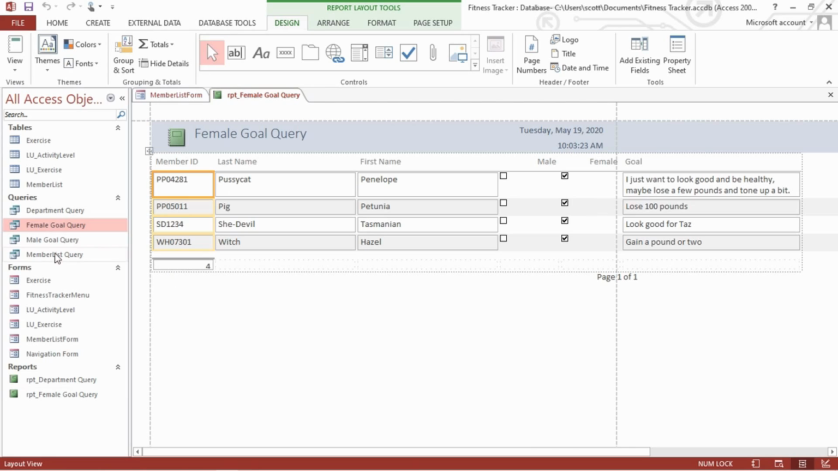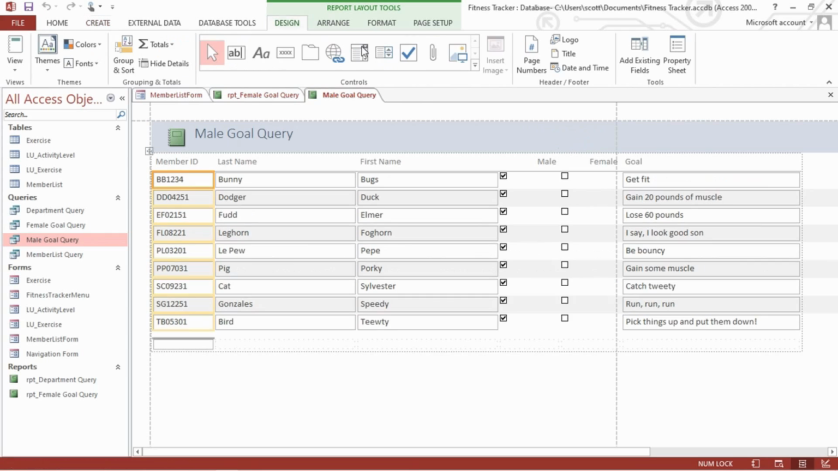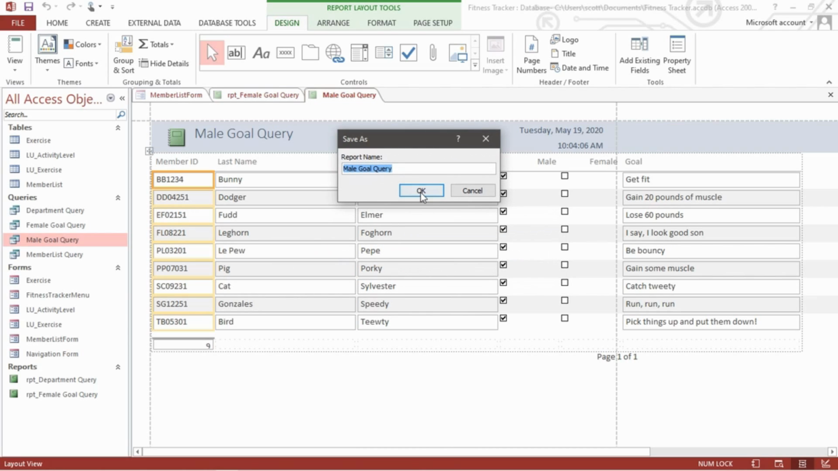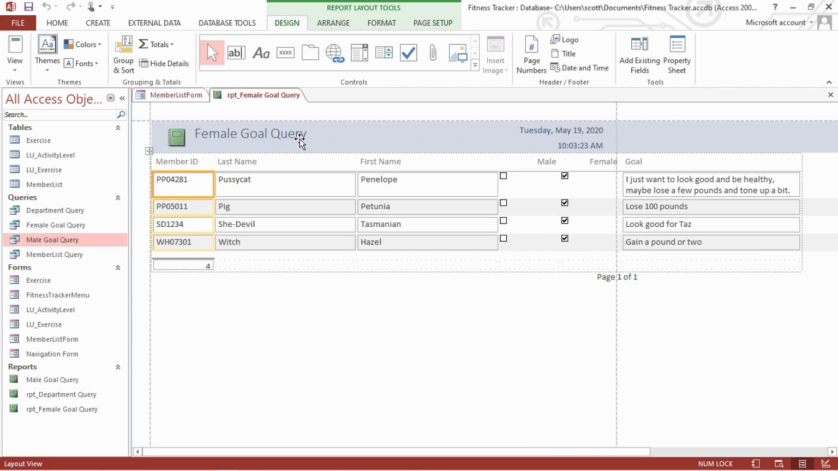Now we're going to go to the male query. We'll select the male query, then go to Create and click Report. There's our male report. We can actually come in and take out this field on the male query. We'll save that as the male query report, and we can take out the female field or the male field on this one. Actually, we can hide those on both of them. So let's close those, close the report.